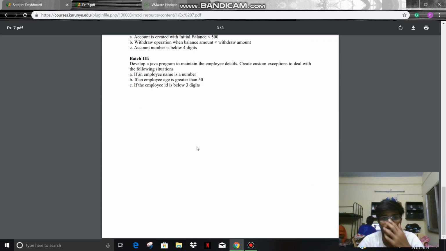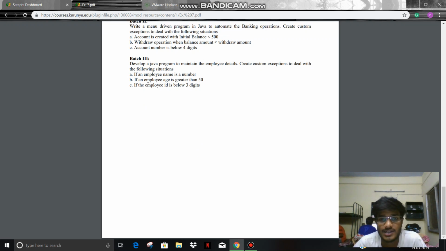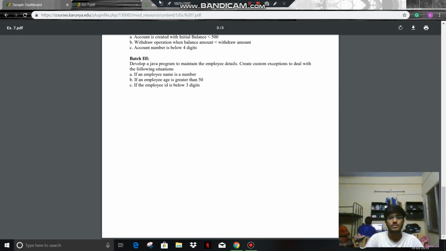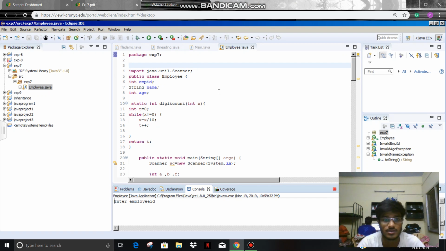Okay, so we are solving a program. Develop a Java program to maintain employee details. Create custom exceptions to deal with the following situations: if an employee name is a number, if an employee age is greater than 50, if an employee age is below 30. I've already typed in the code, I would just like to explain it.